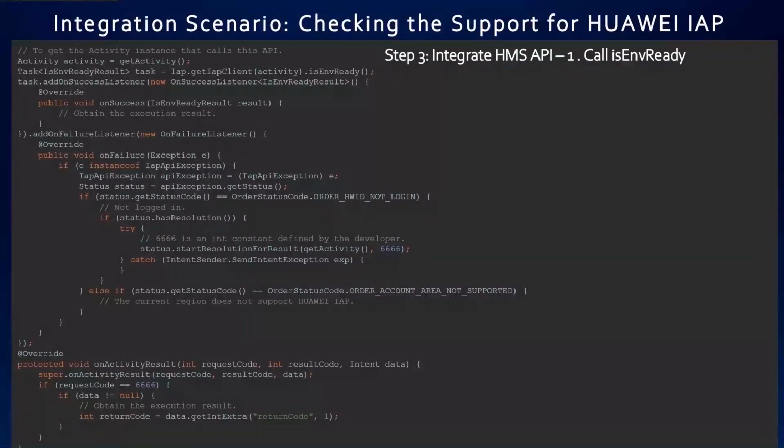Looking into the code, the first thing that you have to do is to first check if the IAP service is ready, and that is by calling isEnvironmentReady. What this function does is that it first checks if the IAP service is actually supported in the country in which the user is actually using their application. And it's not checking specifically where the developer had actually coded the application.